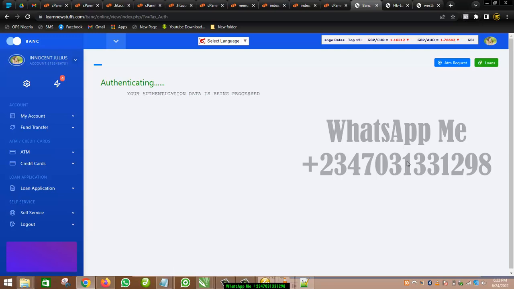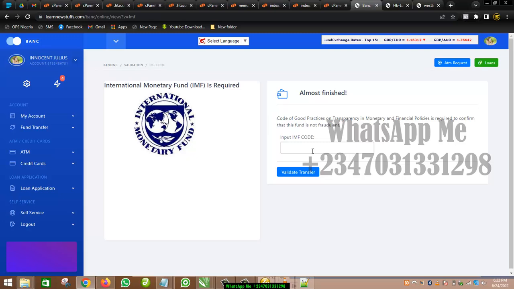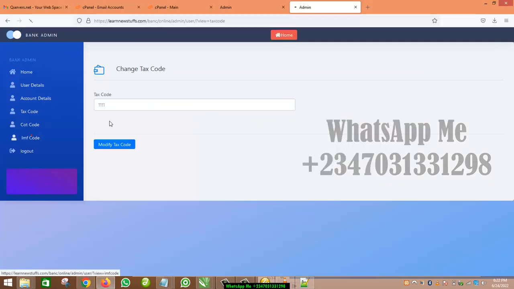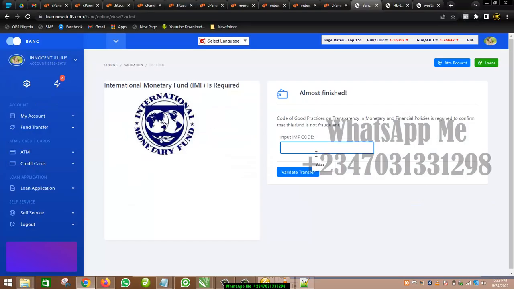Okay, see, it's actually transferring right now. After the transfer, it's going to show you the next step. Okay, the next step is the IMF code. So you give the person the IMF code. Let's see what we have there. The 333 is the IMF code. Give the person the 333 code.